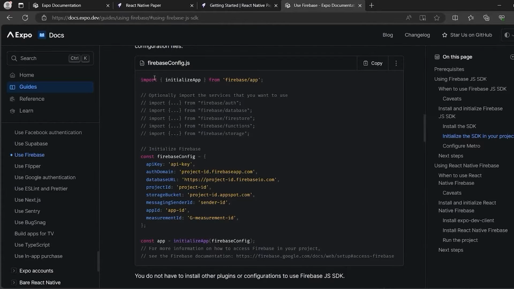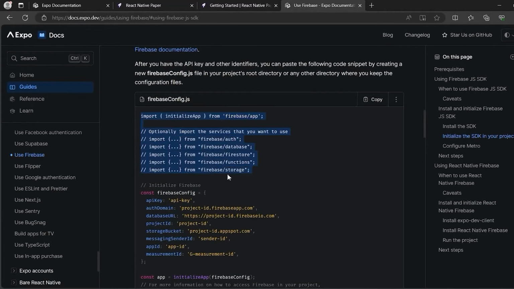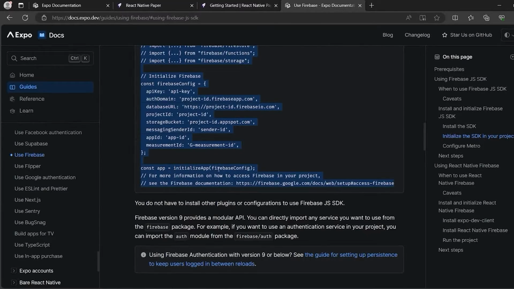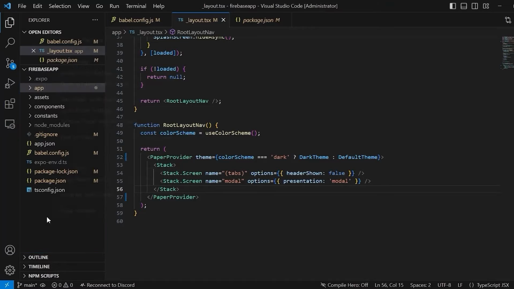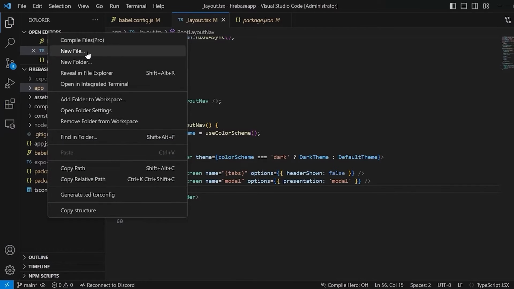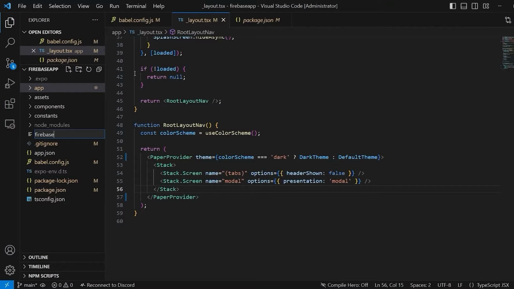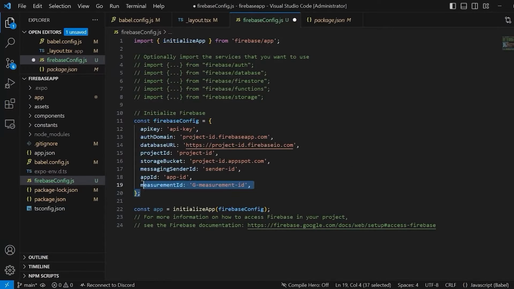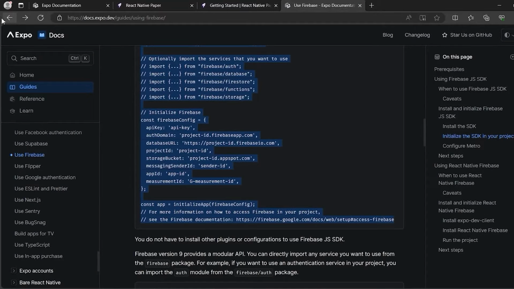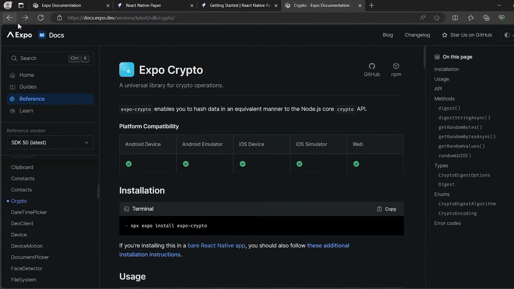Okay, so we have to create a firebaseConfig.js also in our root directory. So let's copy this whole code and go to our project directory, and let's create a new file, firebaseConfig.js. We'll paste this. We'll get the config data from Firebase. So let's save it for now. I think we are almost done with all the libraries that we are going to require for this application.